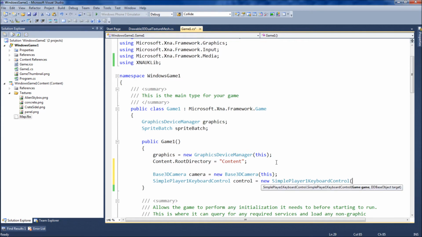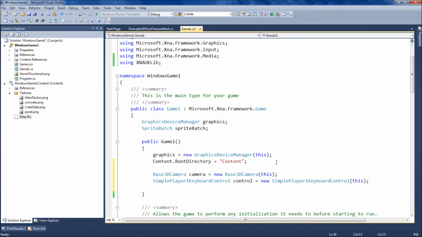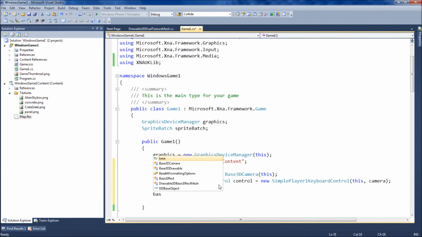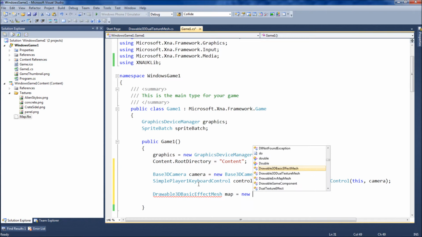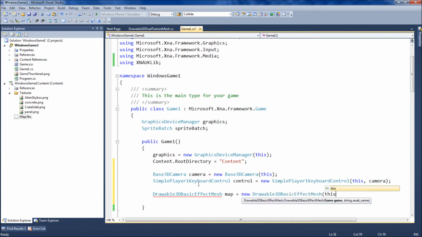And that's just reference. So if you've not used components before, take a look at my blog again, where I've detailed the idea of components and surfaces. I think it's a brilliant model, and it works really well, especially for these short little projects. So I'm linking the control to the camera there, and then finally, of course, we need our mesh, which is a drawable 3D effect mesh to start with, which we'll call map. We want a new one of those, and in this case, we just need to pass it the asset name, which is map, which comes off the importer through the map FBX there.